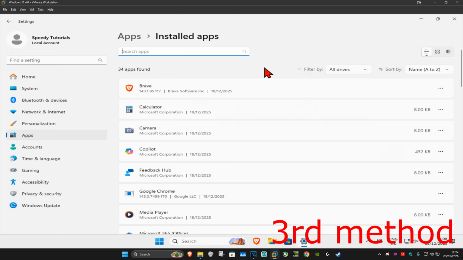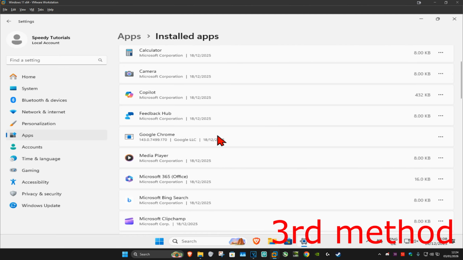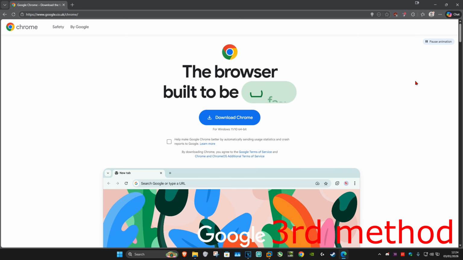Click on it. And now once we're here, you want to scroll down until we find Google Chrome. You want to click on the three dots, and then click on Uninstall, and then you want to uninstall Google Chrome. After you uninstall it, just go to a different web browser and then type in Google Chrome, and you can reinstall it again. Hopefully this will work for you.